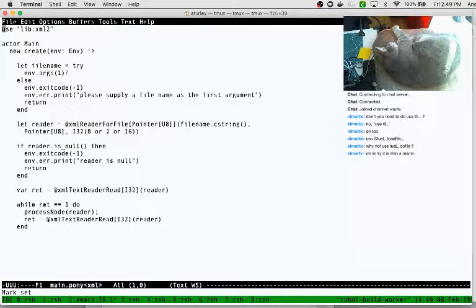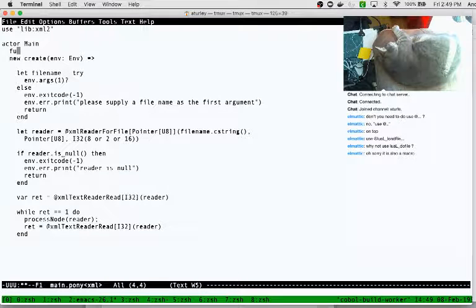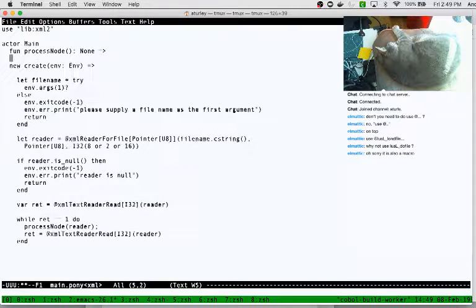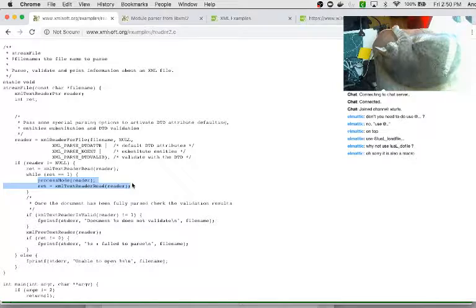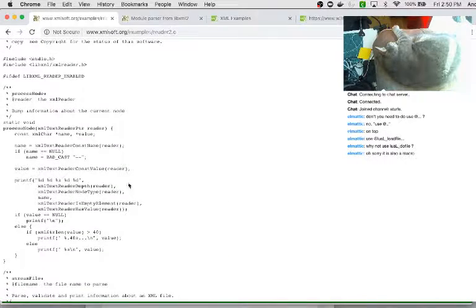So what the heck, let's write our own process node. Let's just make this another method in main. Fun process node. Doesn't return anything. Cool. And it takes one argument, which is a pointer to a U8. So far, so good. Okay. So what should we be doing up here in process node?